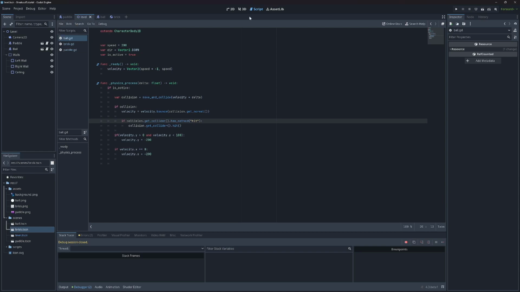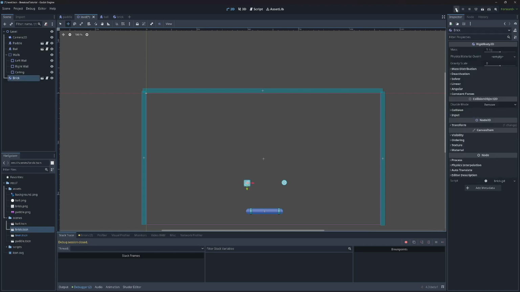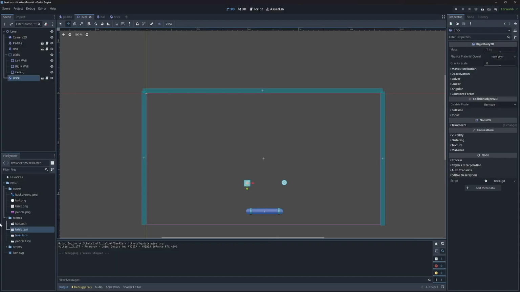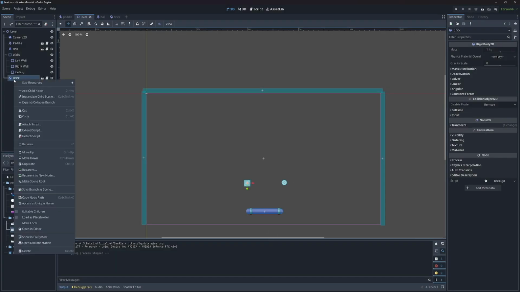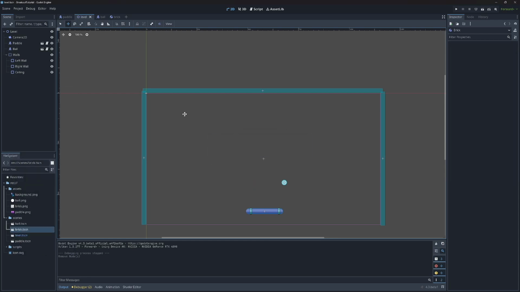So we'll come back over to our level and drop our brick in. Try to put him about where he'll get hit by the ball, and let's see. There we go, our brick disappeared. So we can go ahead and pull this brick out of our level now, and we'll just save.